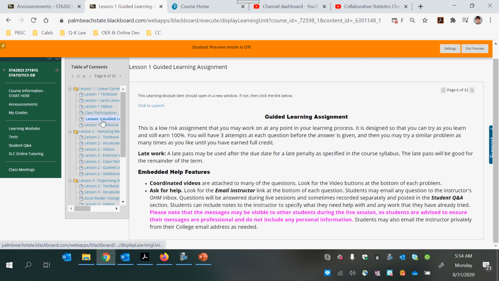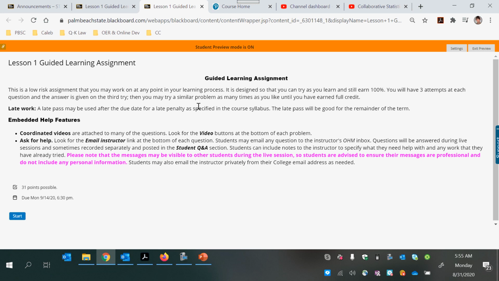And then finally, we get down to the bottom of the lesson folder, is where you'll find your guided learning assignment, which is a Lumen Ohm assignment. So as soon as you click to launch, you'll be able to get started right away on your assignment.